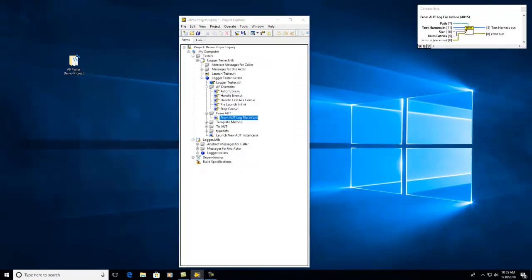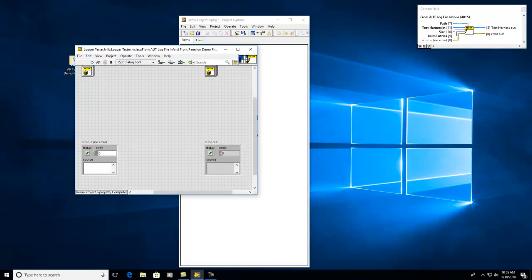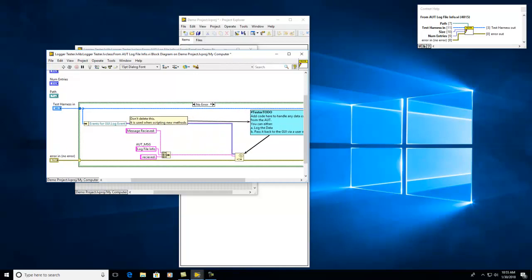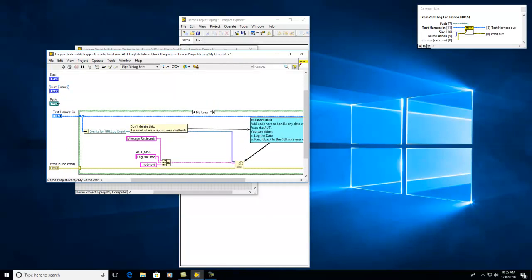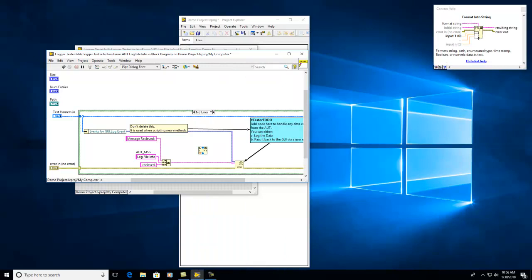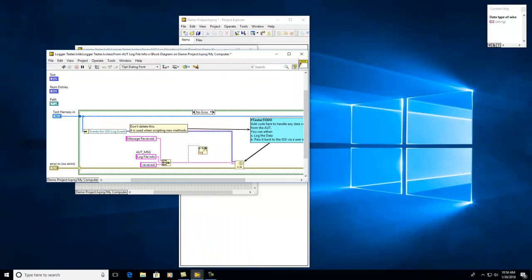And so this "from AUT log file info," you can see it's getting in all the data: size, number of entries, and path. It's not doing anything with them by default, it just logs that you got the message. So if you wanted, you could create events and pass all these to the GUI and have them display them. Or what I'm going to do now is just add a format into string here to add them to the string that gets logged.